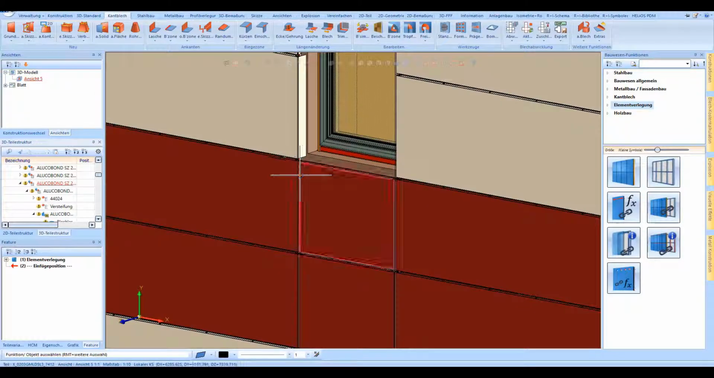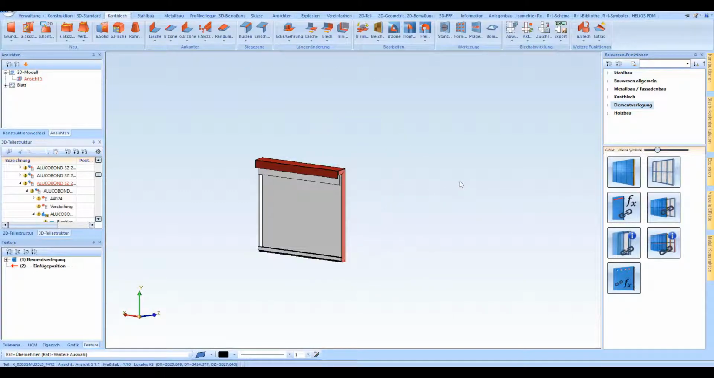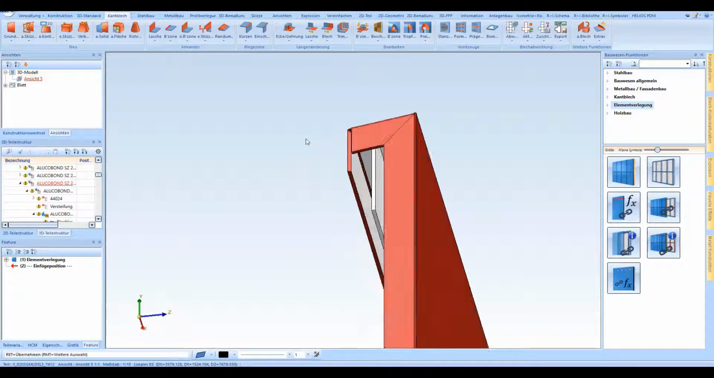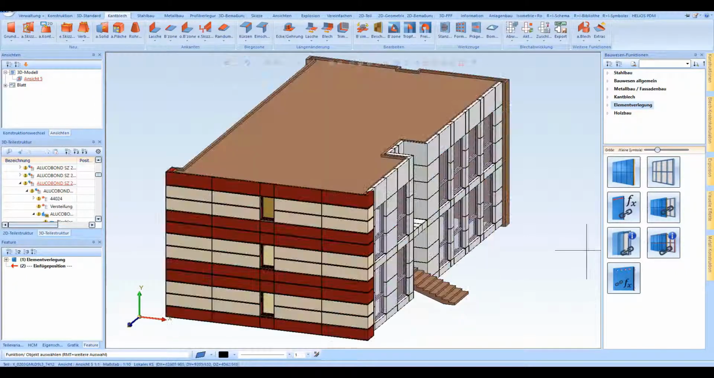In this case, HiCAD automatically inserts and adjusts an additional angular fixing bracket as support for the substructure. We will see how this is being processed accordingly later.